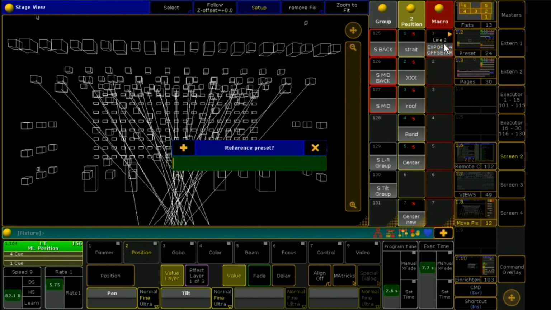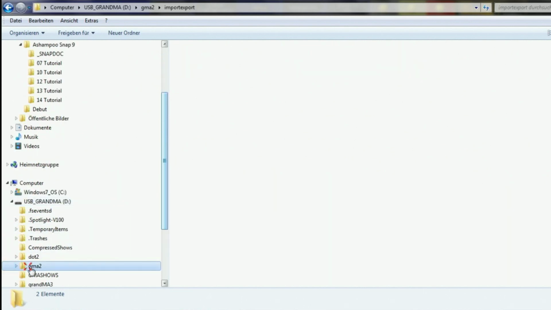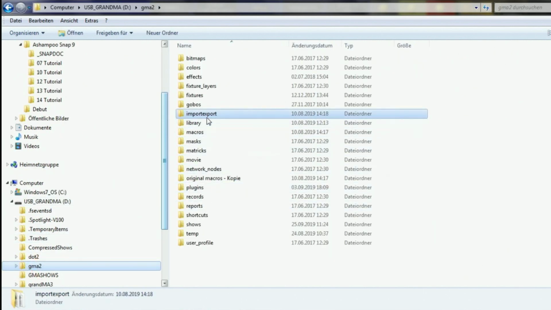When I'm executing this macro, I get asked which is my reference preset, my original position preset, and on which memory space the corrected preset is located. Here, I only need to enter the memory location number. If I have done this, I find on my USB stick in the directory import-export two new files.